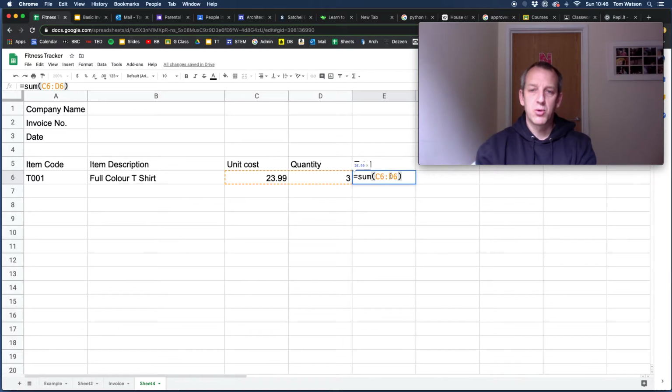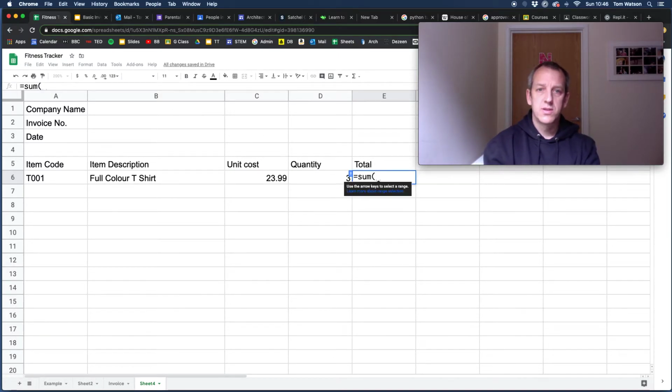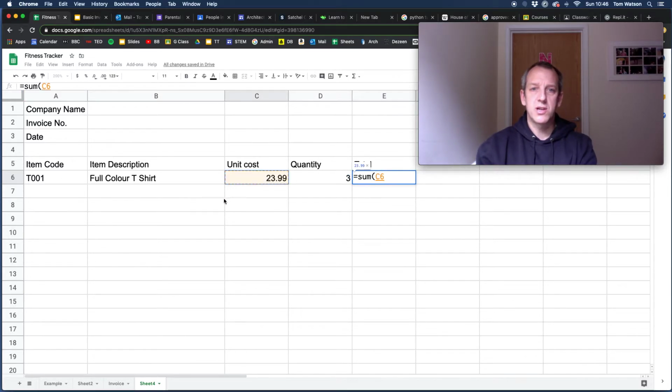So double click in there. I'm going to get rid of these bits of the cell. So I'm now going to go, I want this cell by clicking on it, or you can just type in the details, multiplied by this cell here. It doesn't matter which way round these cells are because it's a multiplication.